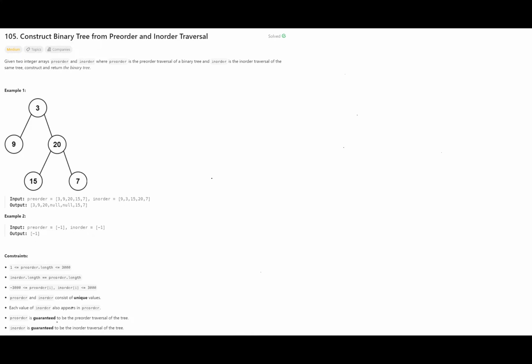So we know that the inorder traversal of the tree works like this: it's left subtree, and then root, and then right subtree.